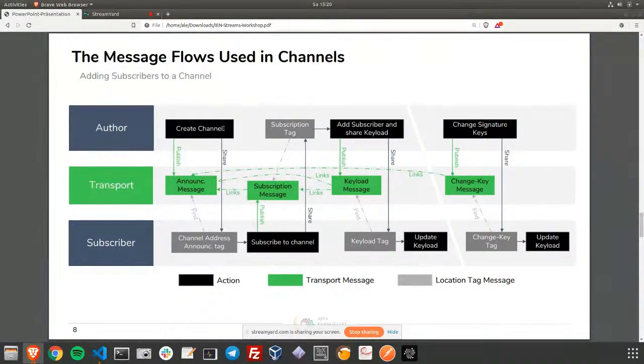And creating the channel basically just means that you will get one announcement message and the channel address. So the author instance, and we will see later how that looks in code, has a method which is called create channel, I think. And it returns you a channel address and an announcement tag. And the announce message is the one which contains the public encryption key of the author. And we publish that to the transport medium, which in our case is the Tangle.